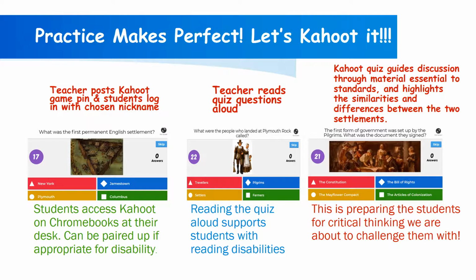As the Kahoot progresses, the teacher reads the quiz questions aloud, which supports the students with reading disabilities. The Kahoot quiz guides discussion through the material that's essential to the standards and highlights the similarities and differences between the two settlements. This is preparing the students for the critical thinking challenge we are about to give them.